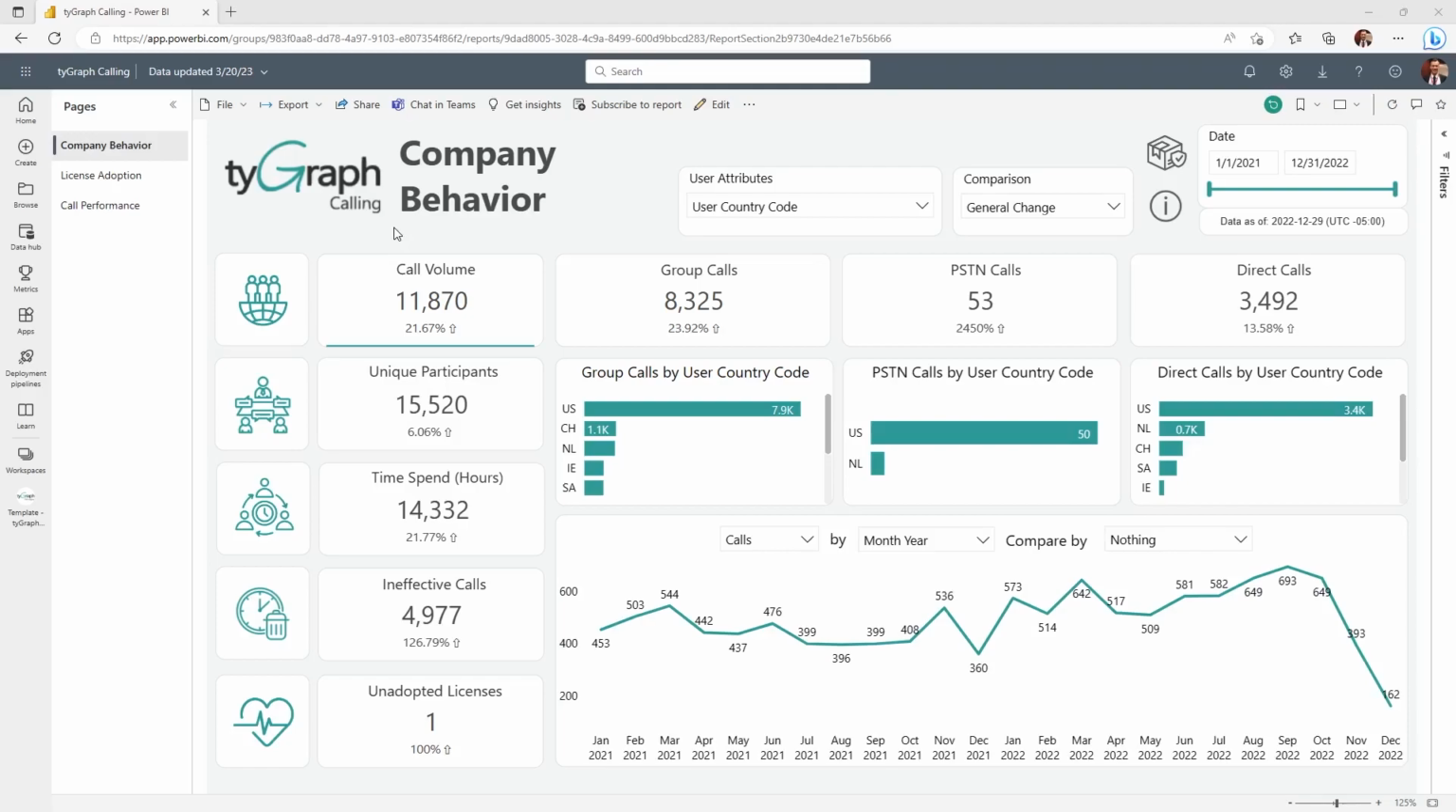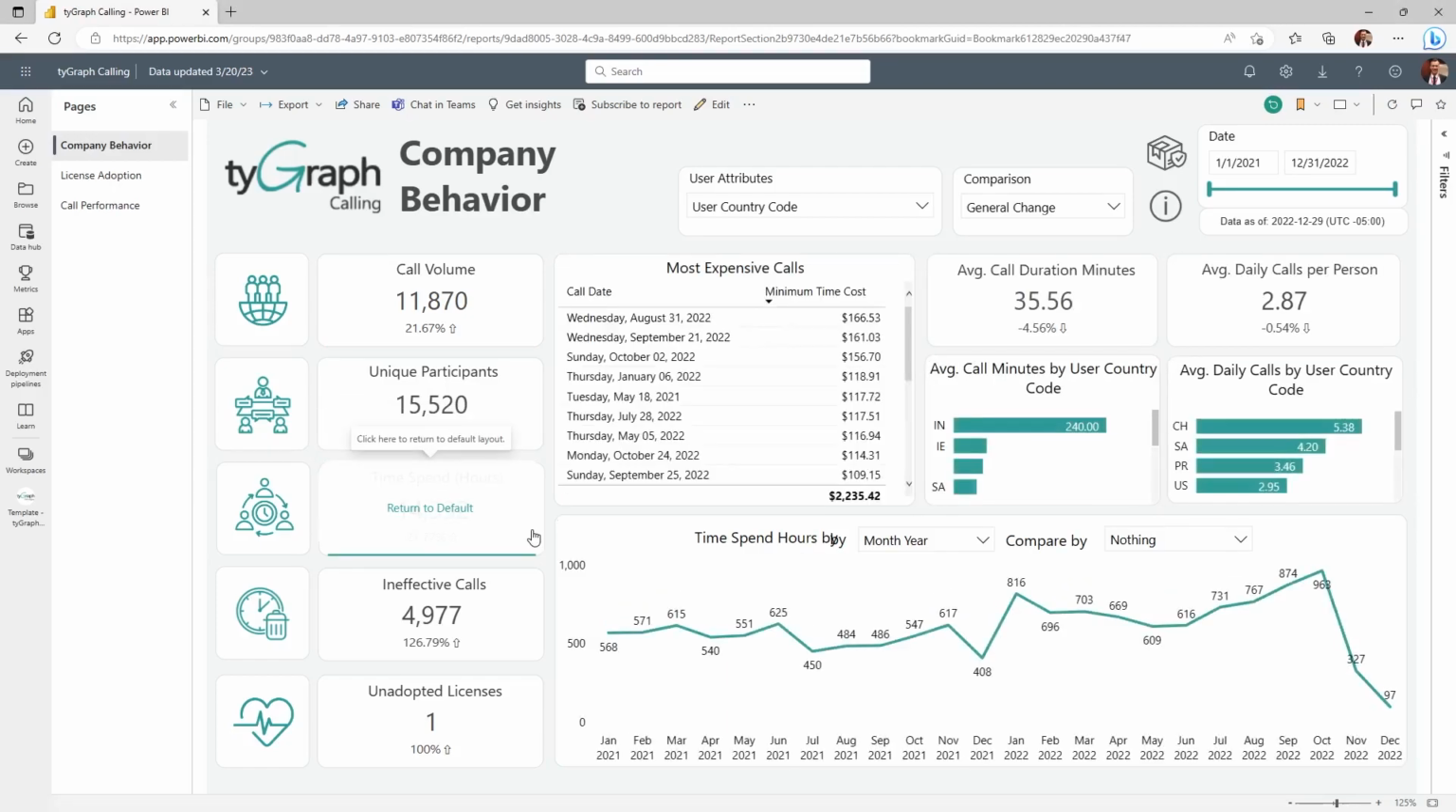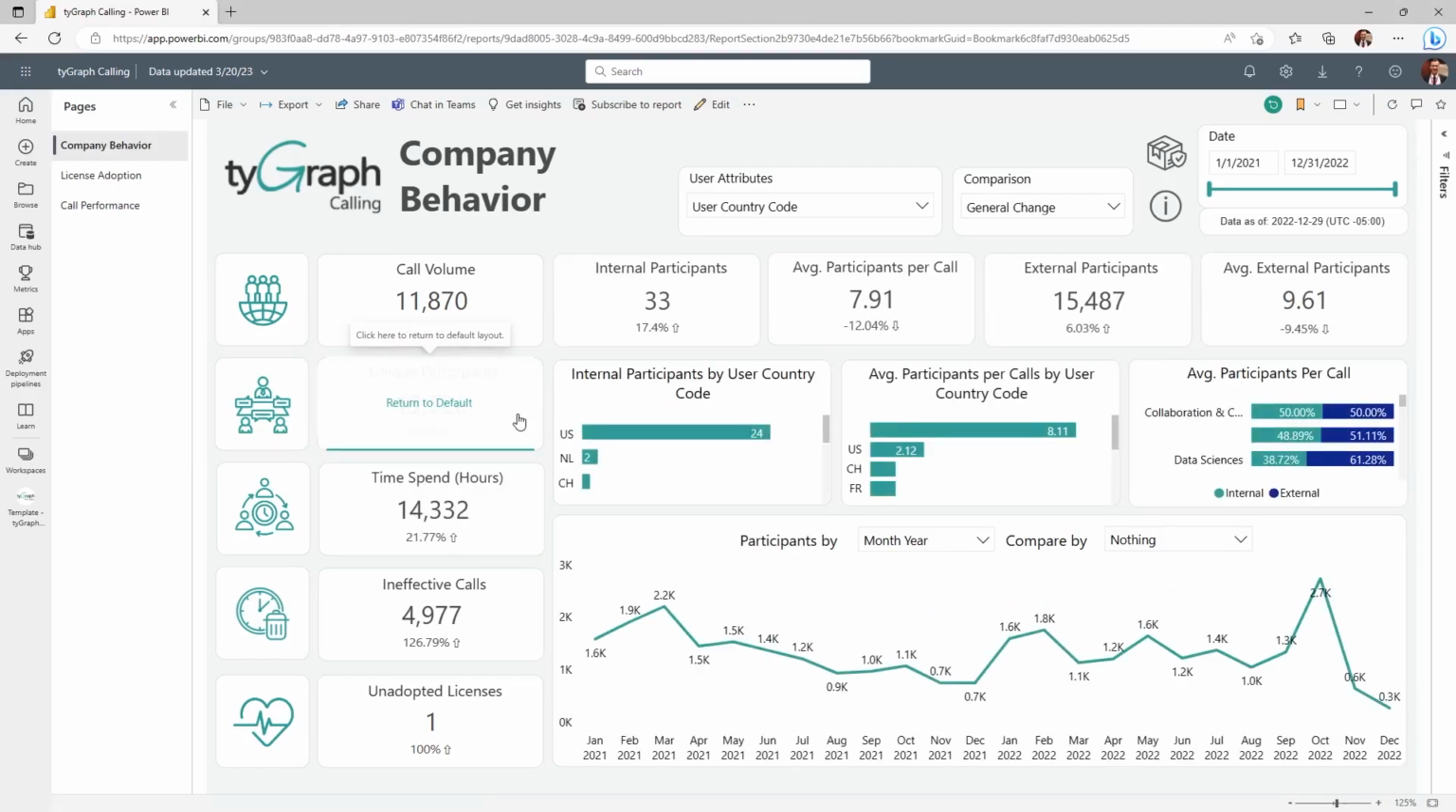tyGraph calling is an exciting new experience to transform how your organization collaborates in Microsoft Teams. In this offering, we wanted to deepen our visibility into Teams calling so that you can understand how the organization is spending their time, spot the differences in regional collaboration styles, measure external collaboration, and overall, it gives your organization a pathway to mature Teams adoption.